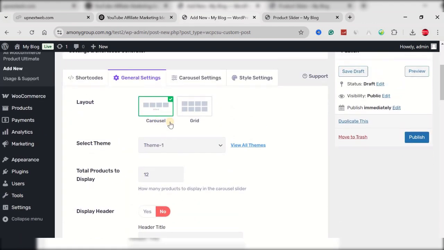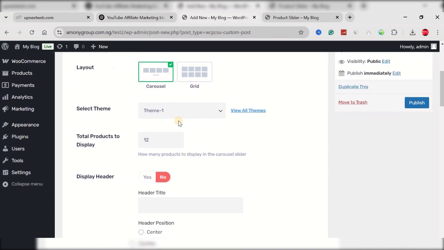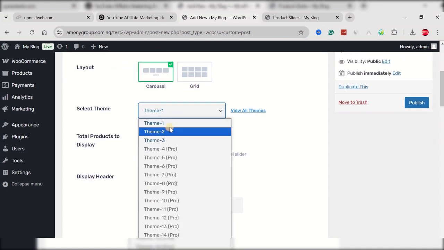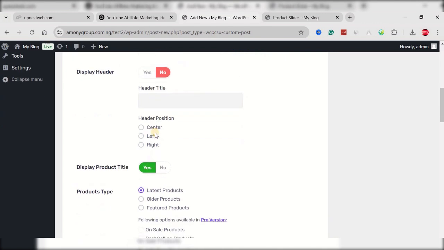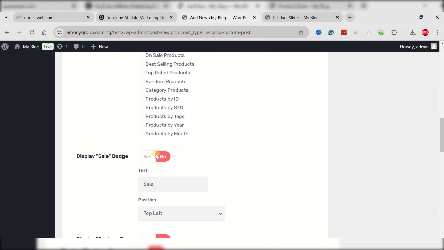We are choosing the carousel and we are choosing the theme 2. We have the option of choosing 1, 2, 3. The rest are paid version. So I'm choosing the theme 2. And I'm going to leave all these as the default.